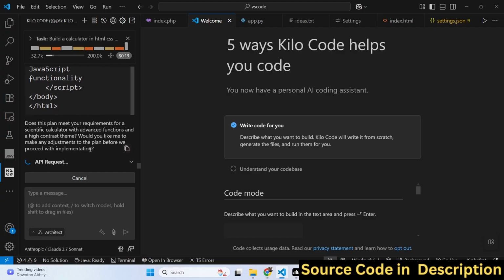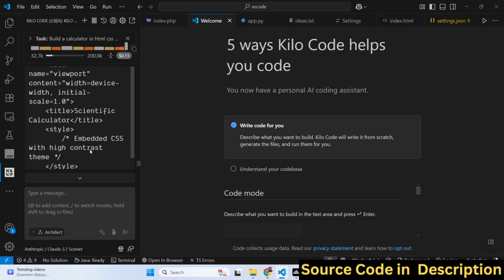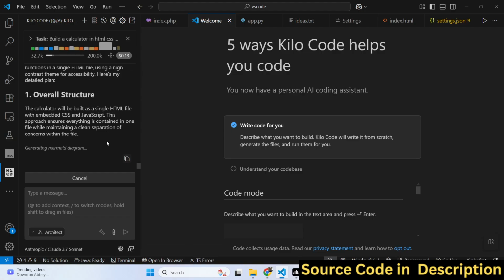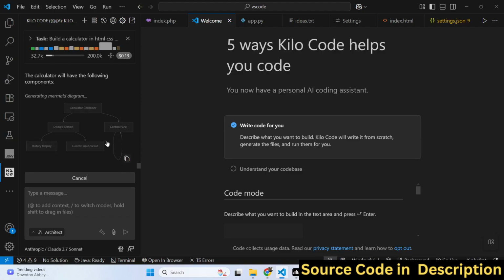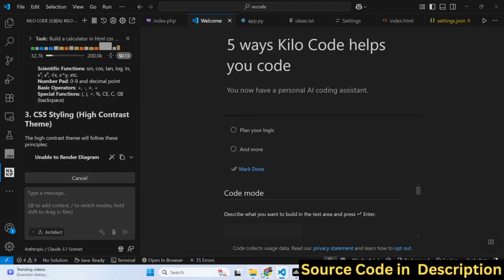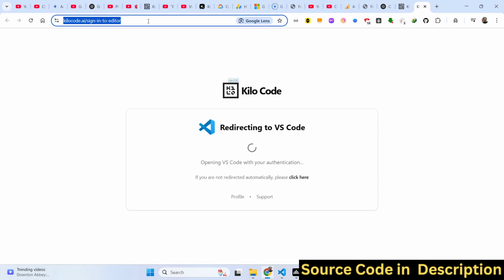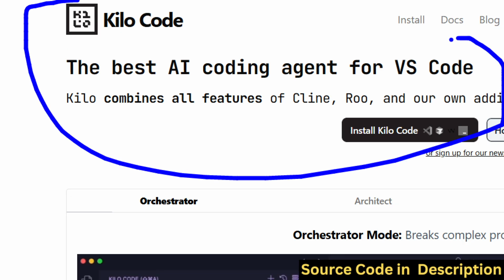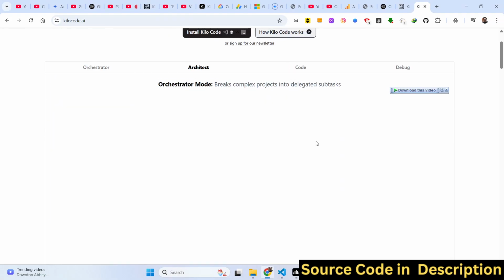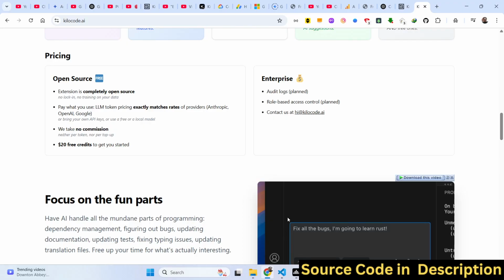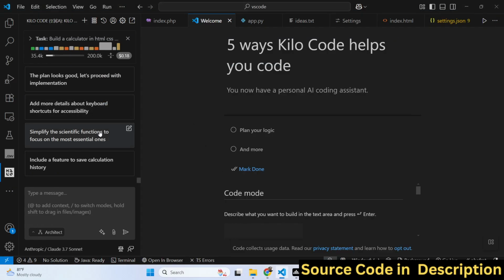So now you can see it is generating this. So you can also visit their website, kilocode.ai. This is their website, and you can read more about it. It's a great alternative AI coding agent for VS Code. And the nice thing is that it's completely open source and it's available on GitHub.